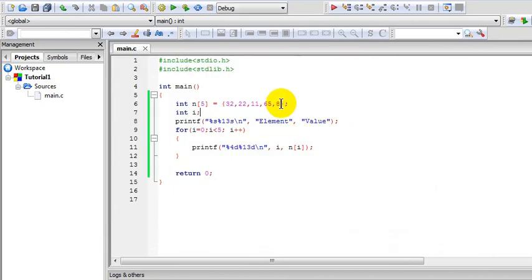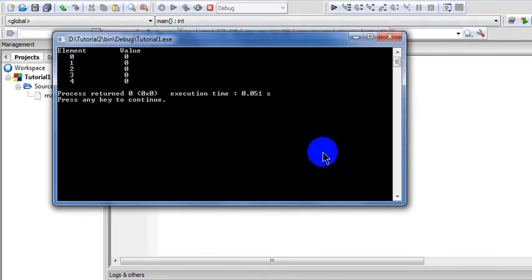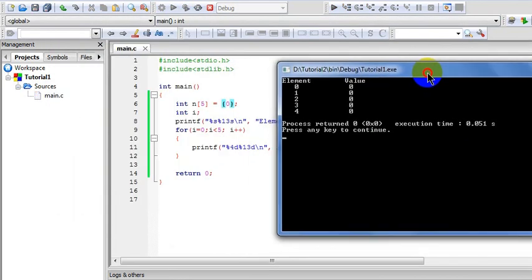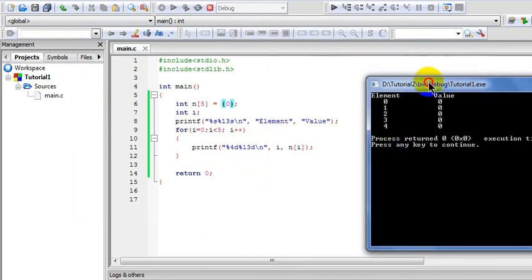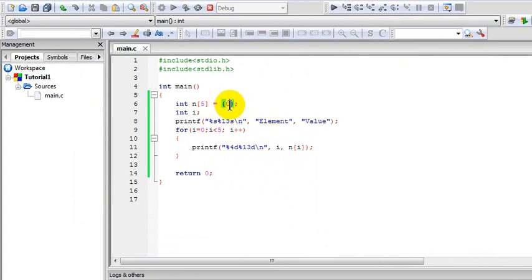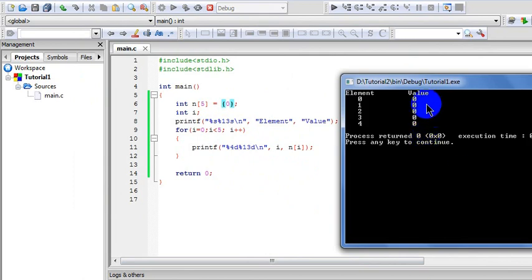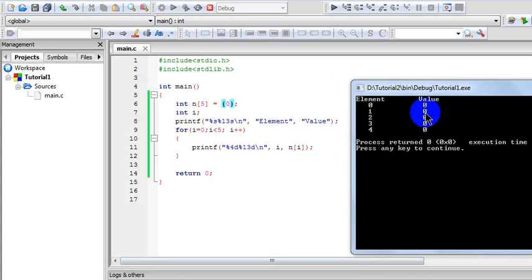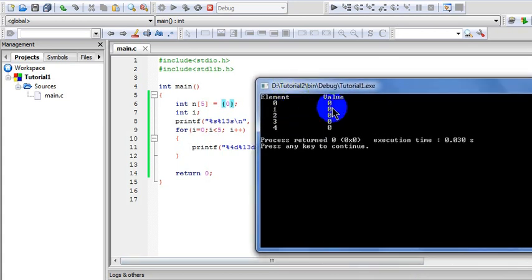Now let's see what happens if I put a 0 over here. I'll build and run it. Oh, look at it. What this did was it automatically gave value 0 to the 0th element, n of 0, and since there were no other elements to put in, it gave the value 0 to all the rest of the elements. So that is how you initialize an array, and you also learned another thing, to make a table.